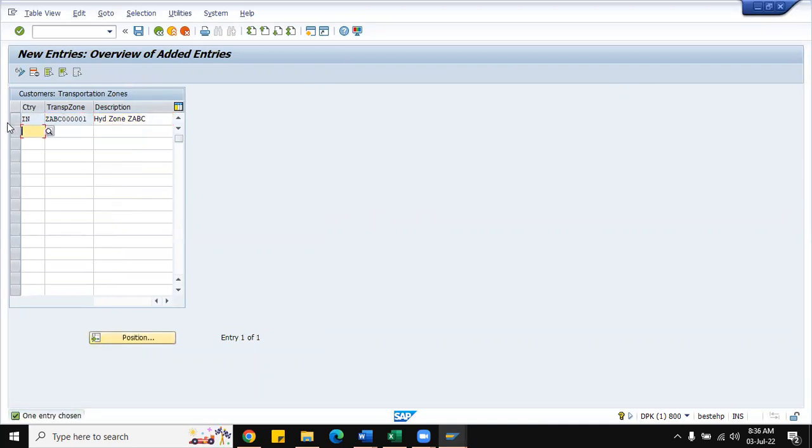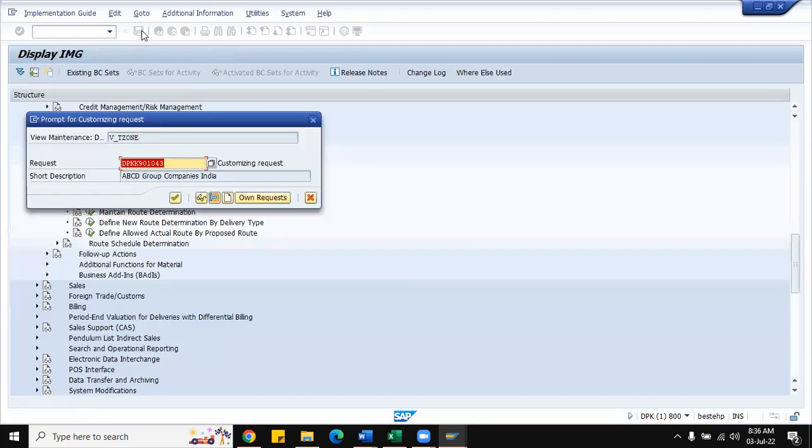See, these naming conventions will be provided by your client. So based on that, you have to maintain the naming conventions in the system also. Please do not deviate. Even if it is ZABC, or C1, or ZAB1, accordingly you have to maintain. Please do not change any description of your own, whatever has been provided by your client. Now just save it.